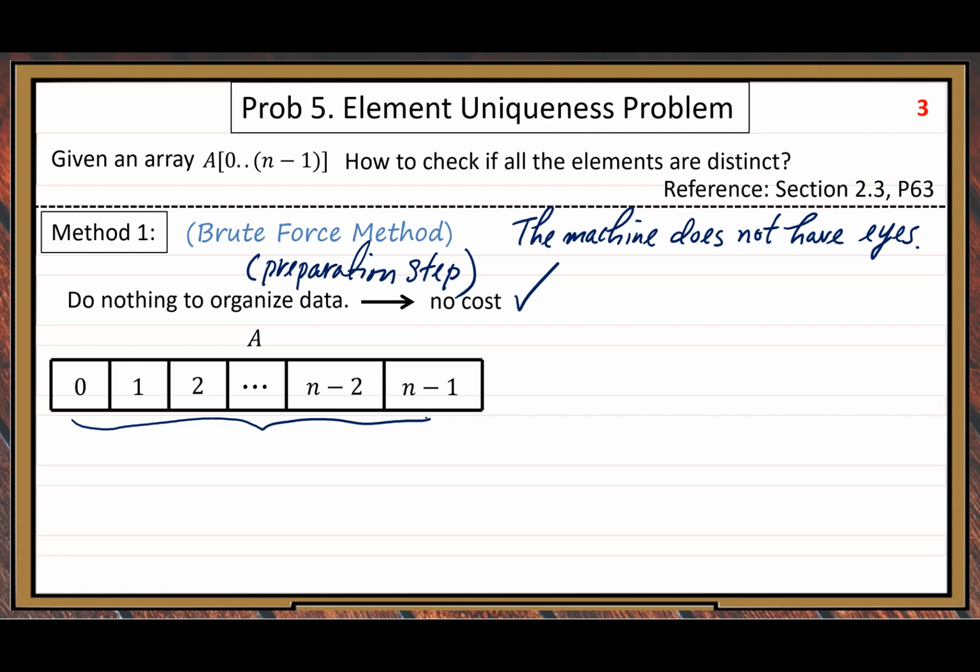That means before the machine implements the instructions, the machine cannot see that these elements are distinct. That's the meaning I like to convey here. Later, there are many other places where I need to use this sentence to explain. The machine does not have eyes. That basically means something you can see easily, but the machine cannot. Something that is obvious for you is not obvious for the machine.